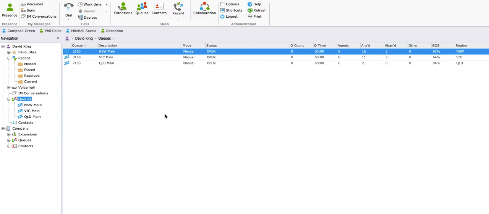This is just a brief overview on the queues on the IPFX. So we've got three queues here, New South Wales, Victoria and Queensland. They're all open. This can be set manually or automatically. Right now, there's no one ringing into the queues, but there's six agents to answer the queue.